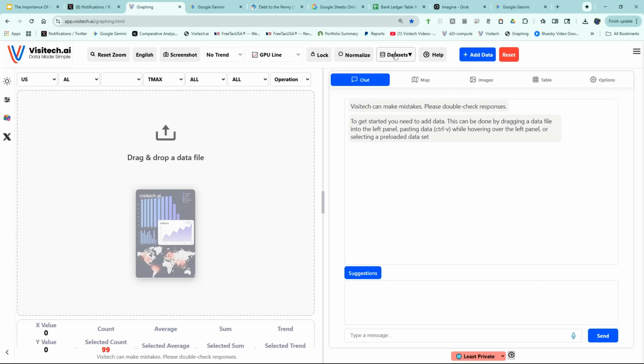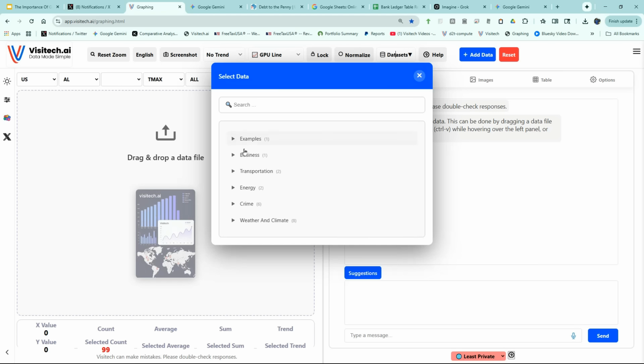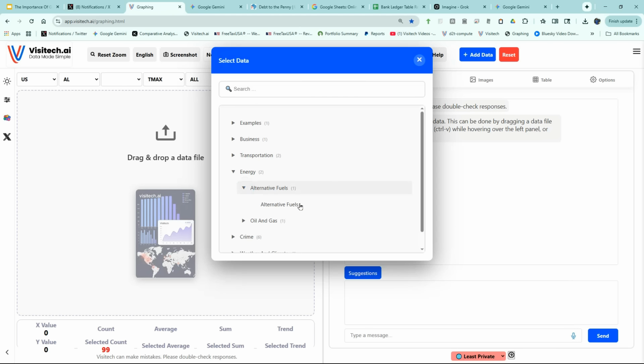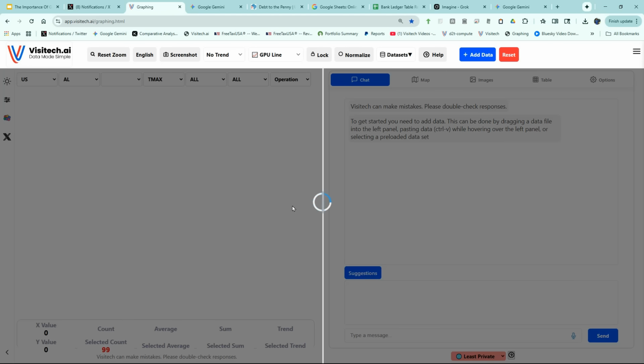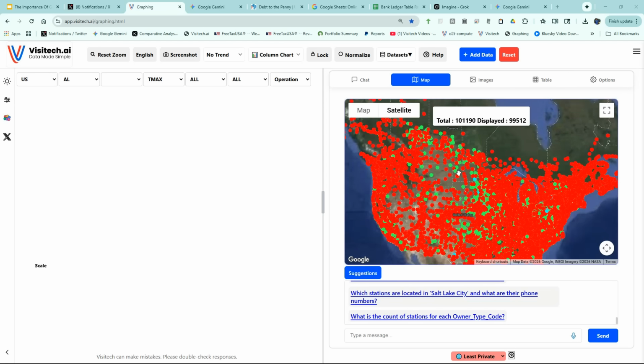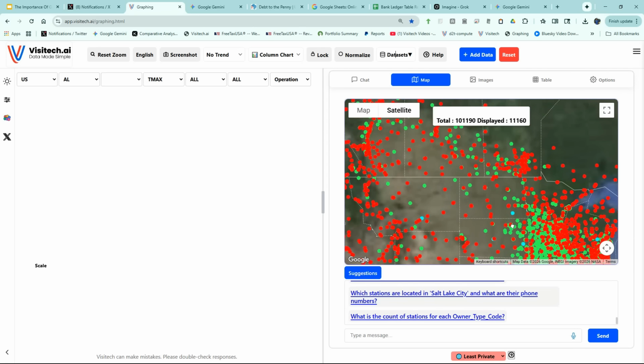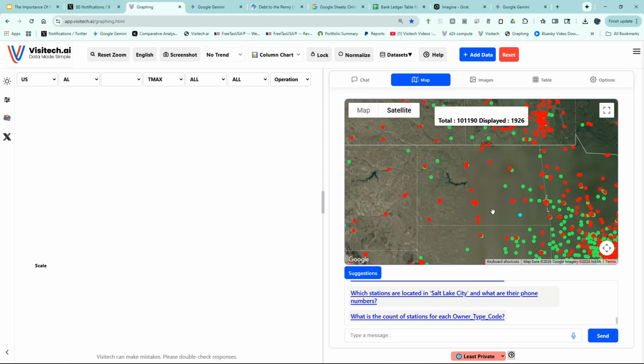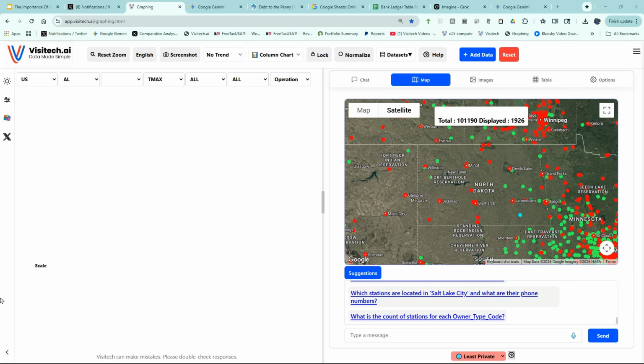Now we're going to look at a different type of data. I'm selecting from Data Sets, Energy, Alternative Fuels. It's a very large data set and takes about a minute to load, but this is what it looks like after the data makes it to the computer. We have a map of more than 100,000 alternative fuel stations in the United States and Canada. Using the scroll wheel on the mouse, I'm going to zoom in on an area of interest, which right now is North Dakota. Let's say I want to find all of the Tesla charging stations in Minnesota.